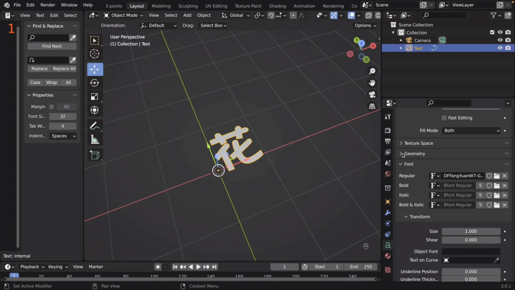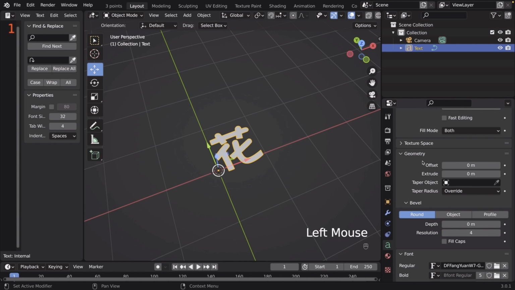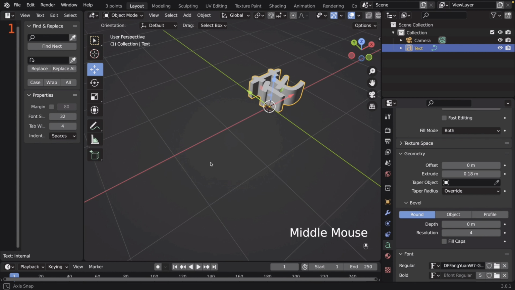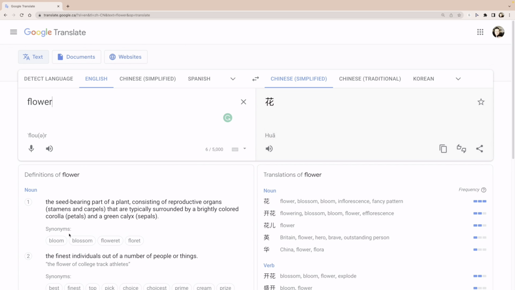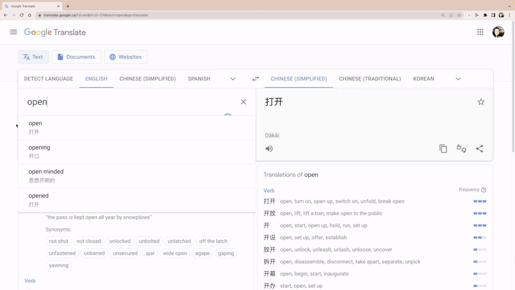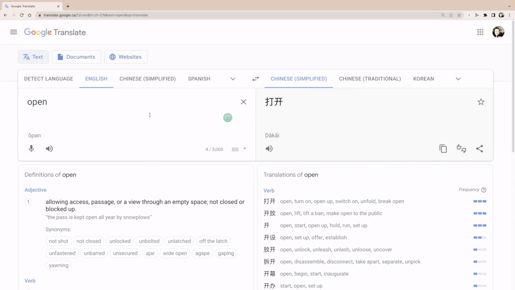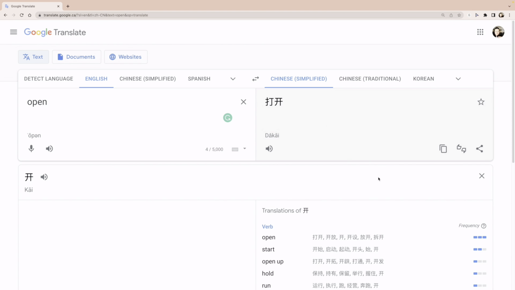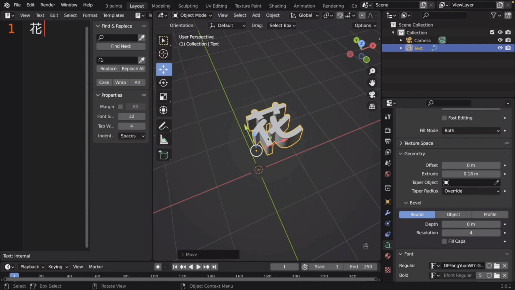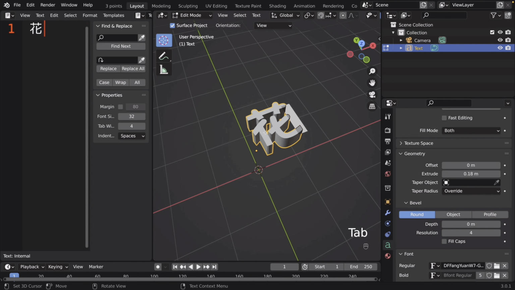Anyways, you can also go to geometry, and you can also go down to extrude to make it thicker. And let's say I wanted to write something else, so let's go back to Google Translate and write whatever. So we are going to do the same thing as before. We are going to copy the Chinese characters and put it in Blender. But we don't have to go through the tedious text editor routine again. We can just copy and paste our words into Blender like this, into the viewport.